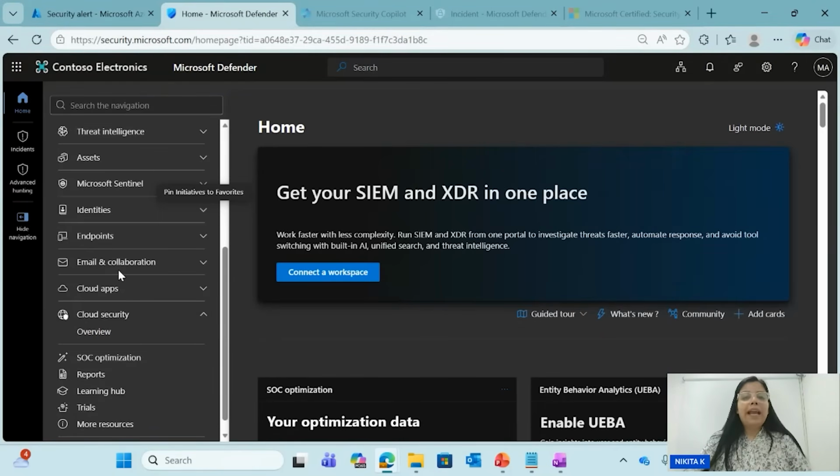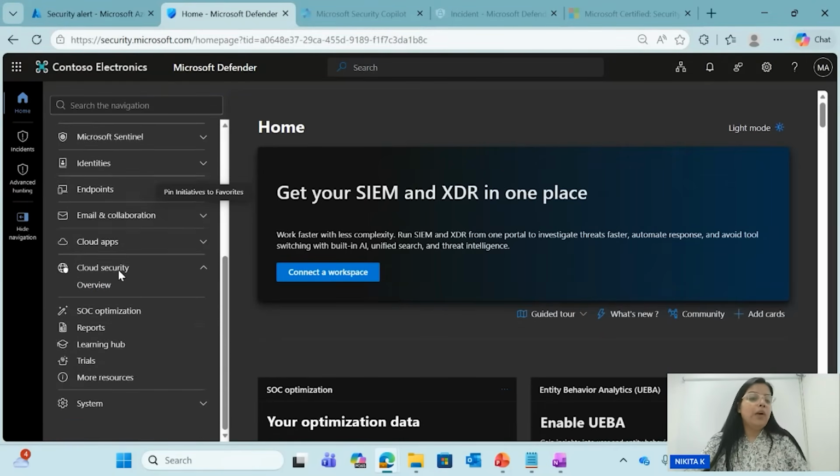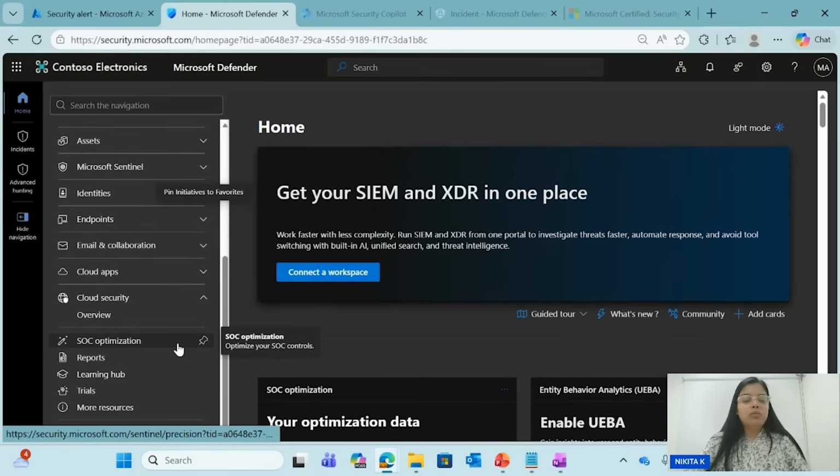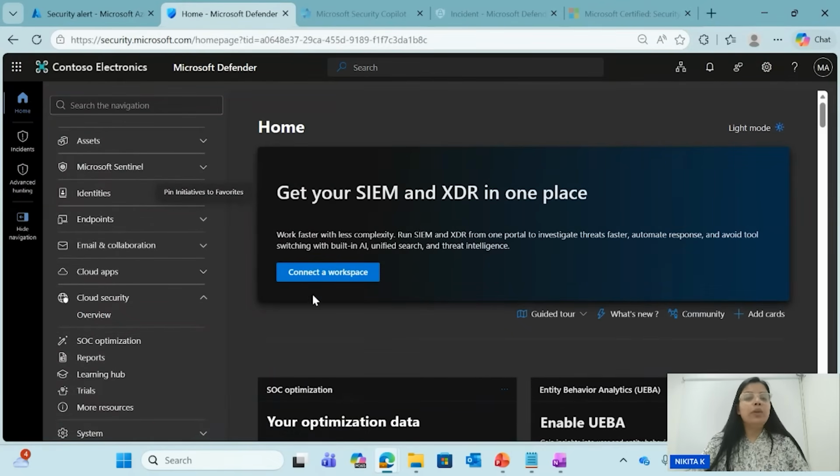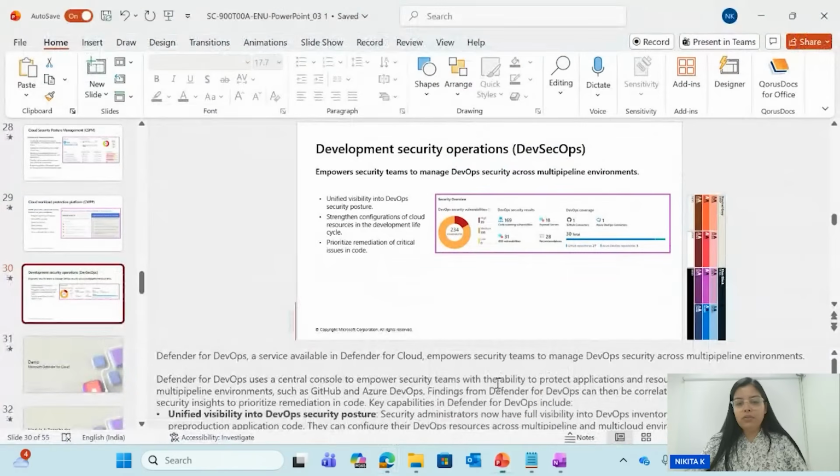Now, the first one was your endpoint, which is your Defender for Endpoint. As I said, your device needs to be onboarded. So onboard your device, and after onboarding your device, you can give the protection. Now, let's again go to the slide deck.